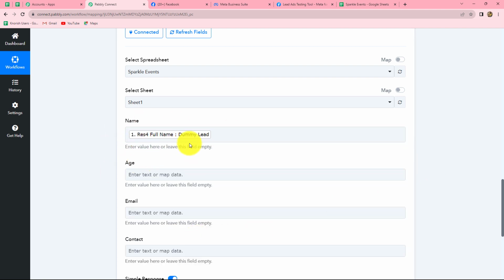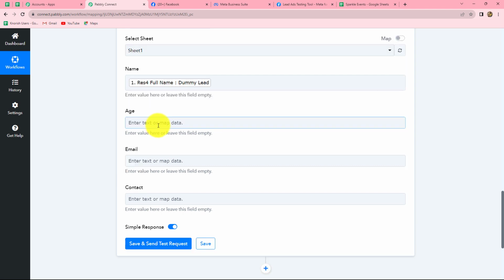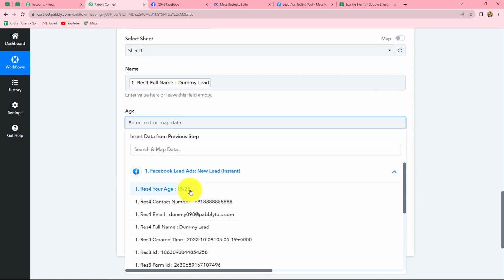Now because we are mapping the data, automatically with every new response, these fields are going to be changed. That means in the place of dummy lead, a new name of a new person will come automatically with a new response. Okay, but if we enter these details manually, then they will become static and will not change with every new response. Therefore, wherever in this workflow we want that data should change automatically, we have to use mapping.